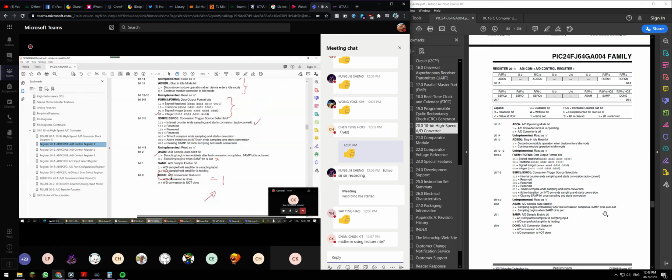If you don't use interrupt, you use polling, you keep checking this bit. Is it done? Is it done? Is it done? While not done, you keep on continuing. When done, then only you exit. Okay, is it all right?